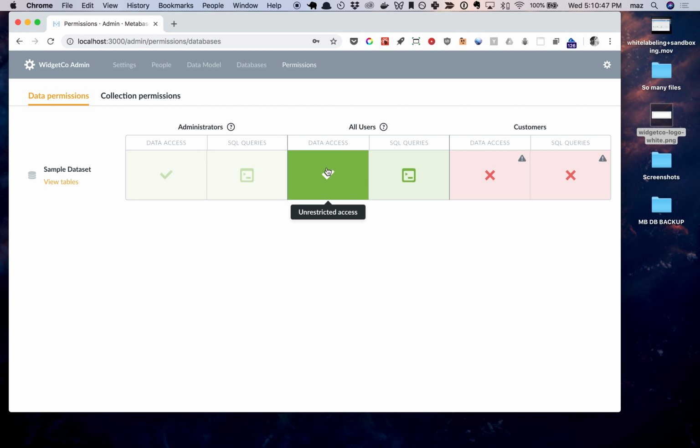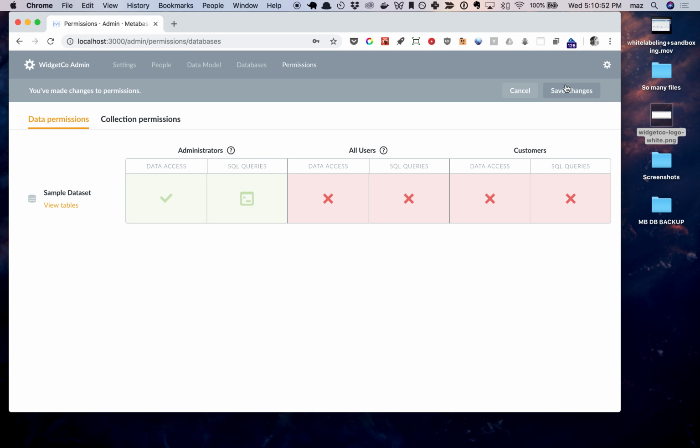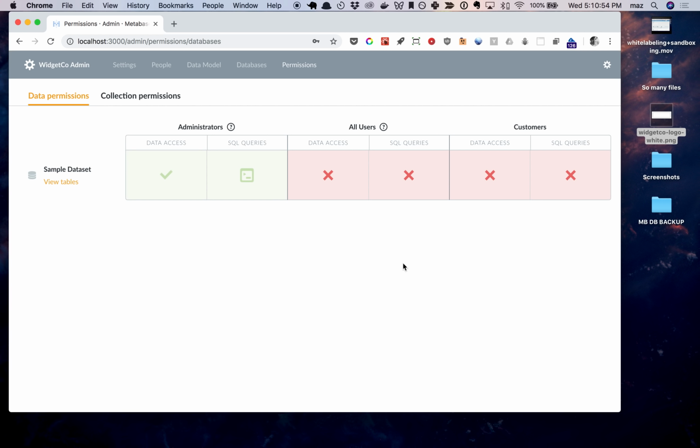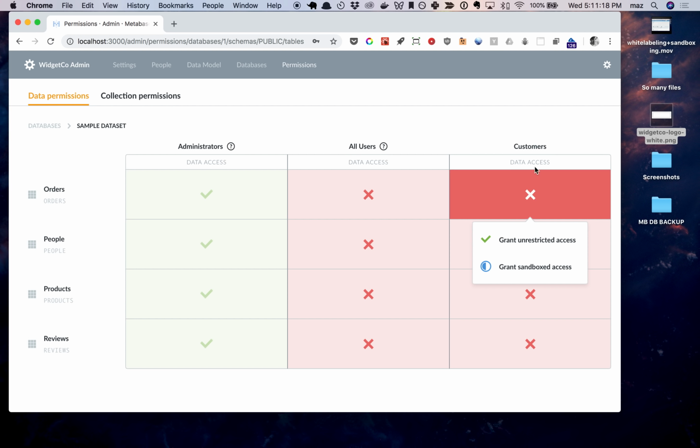Just to get things locked down, we'll first make it so that this all users default group doesn't have access to anything by default, and then we'll more selectively grant access to specific users. So we're going to drill down into this data set and find that table that we want to filter. And then we look over here and find the new group we created that our new customer account is in. And we're going to click on this box here to give specific sandboxed access to users that are in this customers group. So we'll click on this button right here.